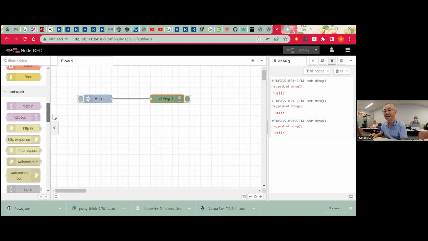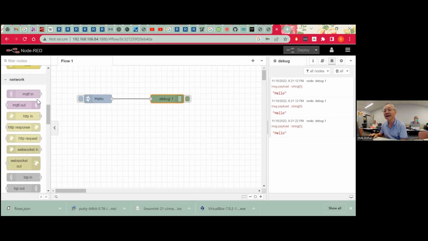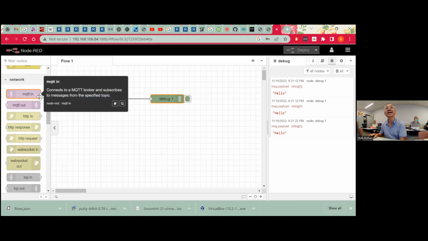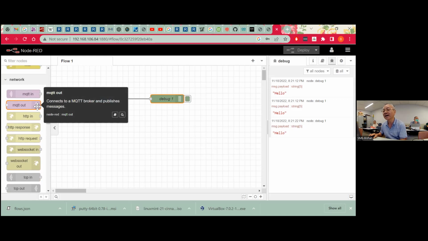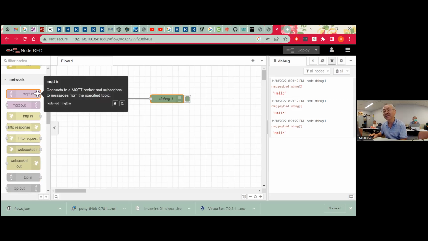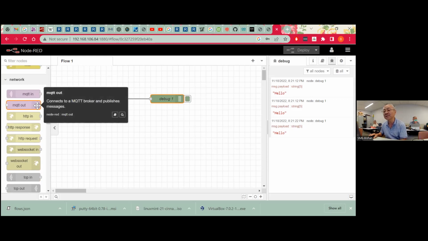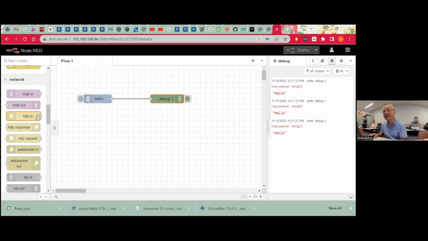Function, delay, network, MQTT in, MQTT out. MQTT in means you actually connect to the broker and subscribe to a particular topic, so you must specify the topic. MQTT out means that you connect to a topic and you publish to the topic.